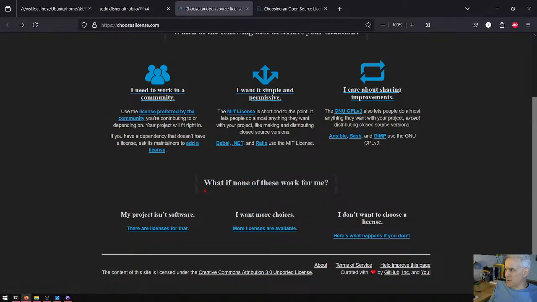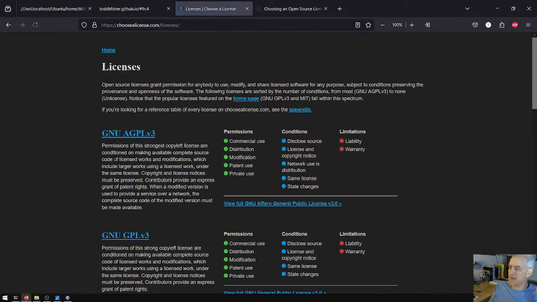What if none of these work for me? My project isn't software, and there are other licenses for that. I want more choices, and more licenses are available. I believe that's this. Okay, so I'm going to go through these.